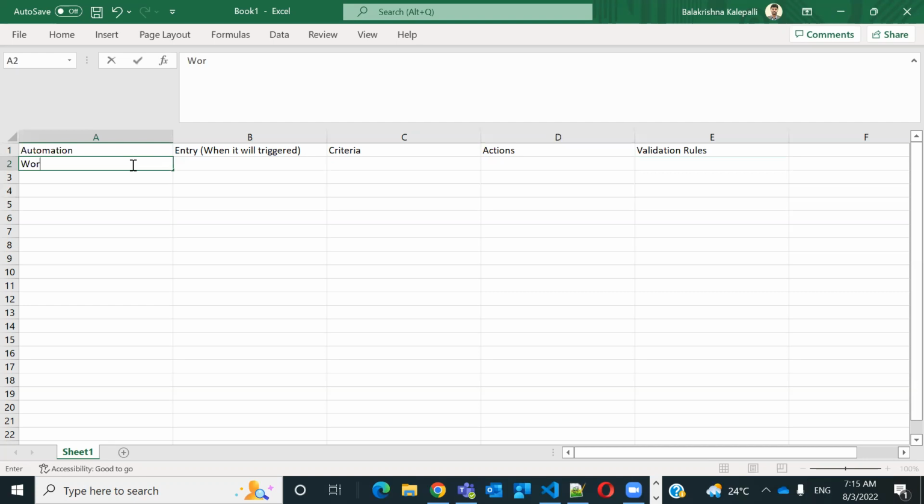Okay, first one is a workflow. Actually we call it workflow rules. So the triggering points are when a record is created.